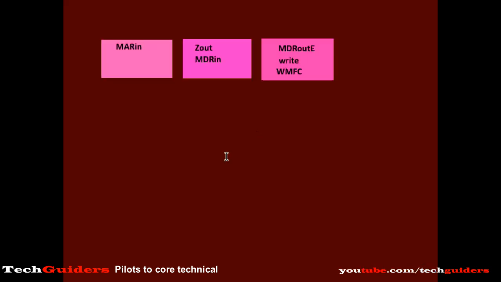In order to write back the result to the memory, we need to load the memory address register with the address to which the result has to be written, and the content of the Z register will be loaded to the memory data register by using the two control signals Z out and MDR in. Now the data is in the memory data register, and as soon as the memory address register is loaded, that address will be immediately available on the external address bus at the beginning of the next clock cycle itself.